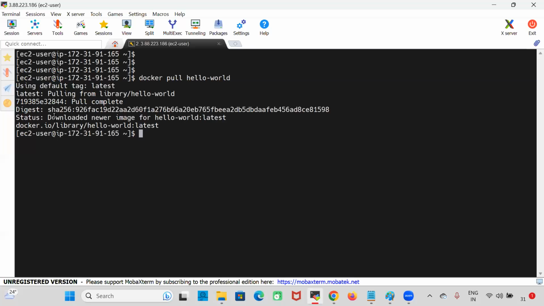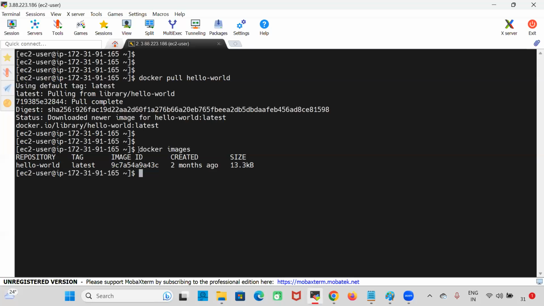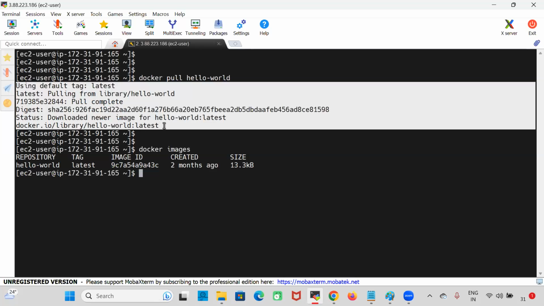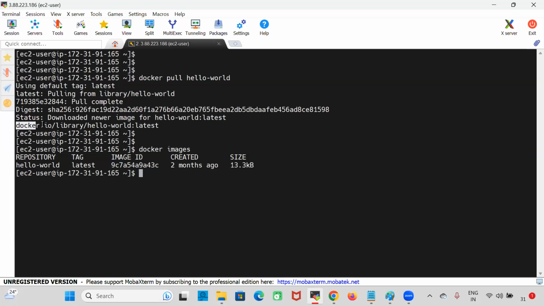Now you can see it is downloading the Docker image called hello-world. After downloading this image, let us execute the command docker images. Earlier, when I executed docker images, I did not get any output because no images were available in our system. Then I executed the docker pull command with the image name, and it downloaded the latest image. From where did it download the latest image? From the Docker library, that is called Docker Hub. So this is the name of the image. This is the tag of the image. This is the image ID.